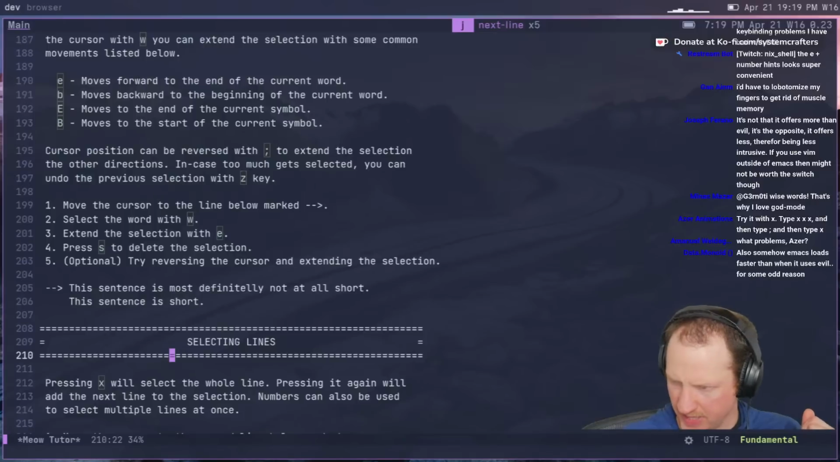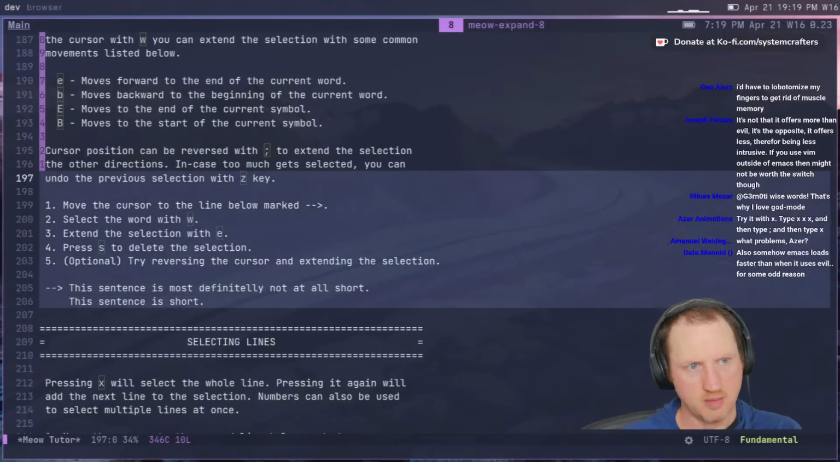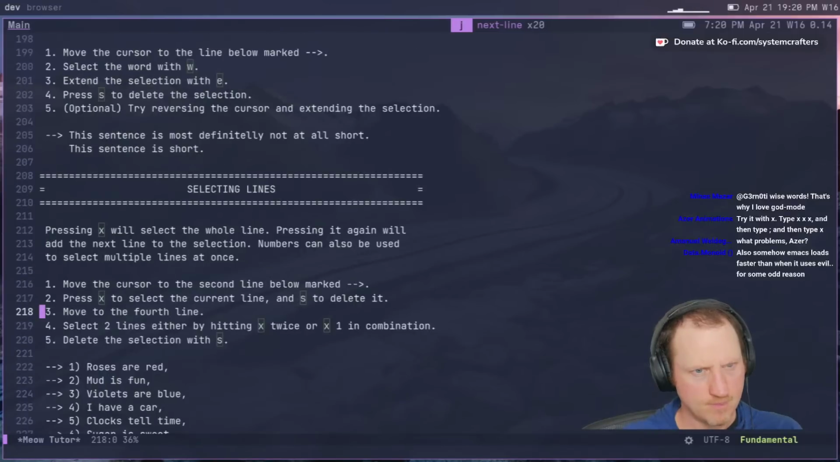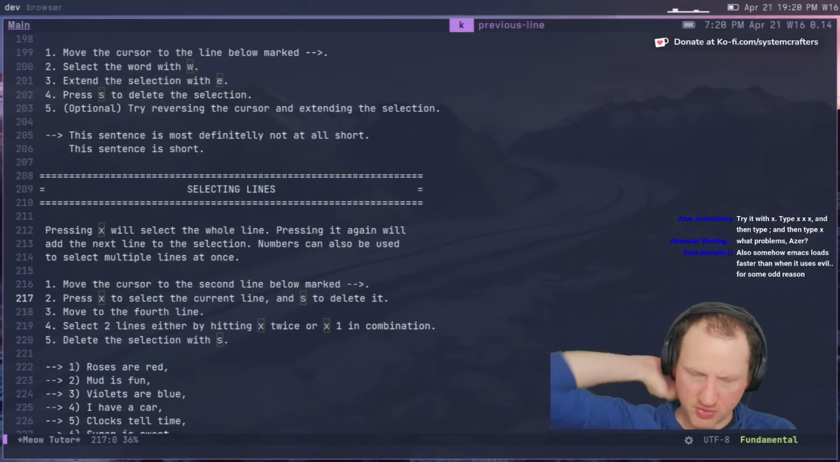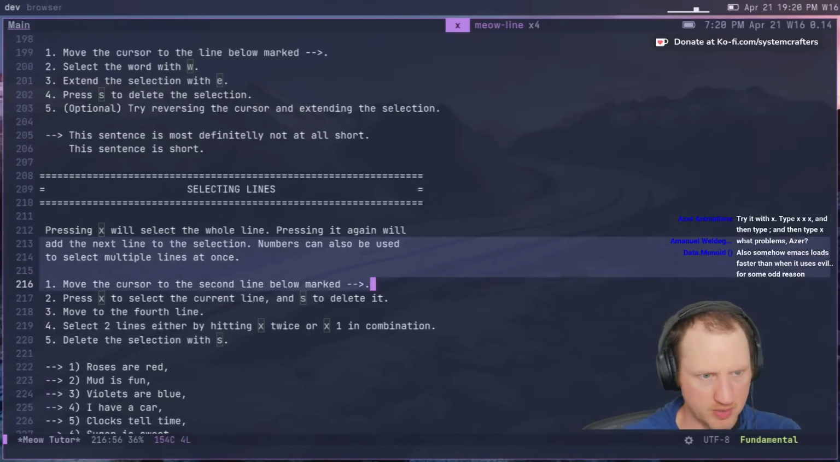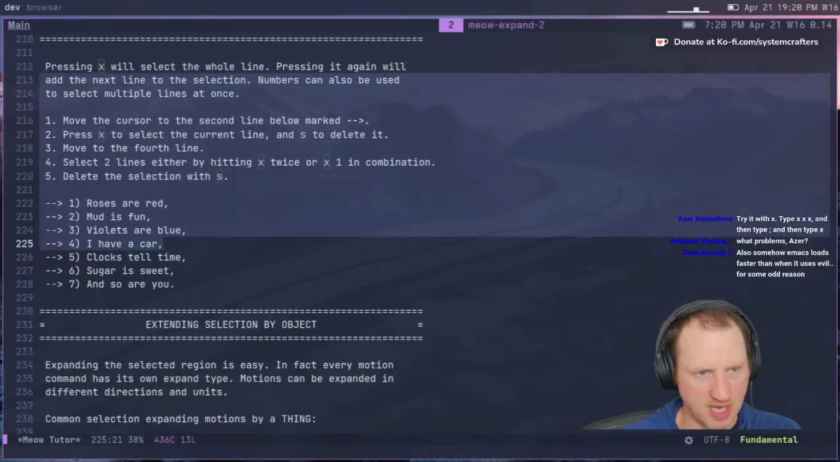Try it with X. Type X, X, X, and then type... Hold on a second. What is X again? Yeah. You can go in the opposite direction. Pressing X will select the whole line. Pressing it again will add the next line to the selection. Numbers can also be used to select multiple lines at once. Yeah, you can just keep jumping ahead, which is kind of nice.